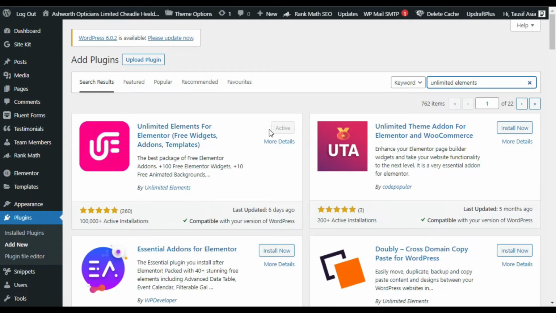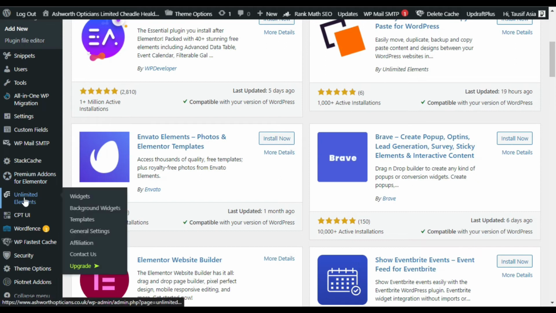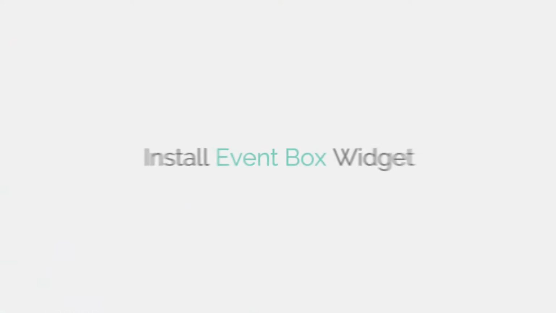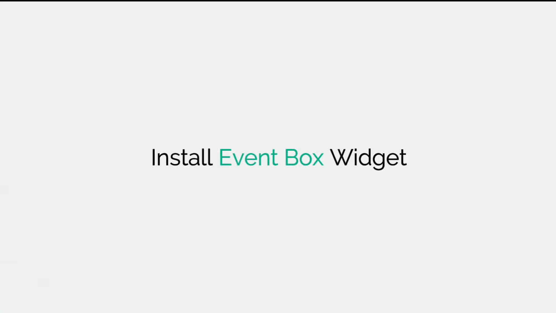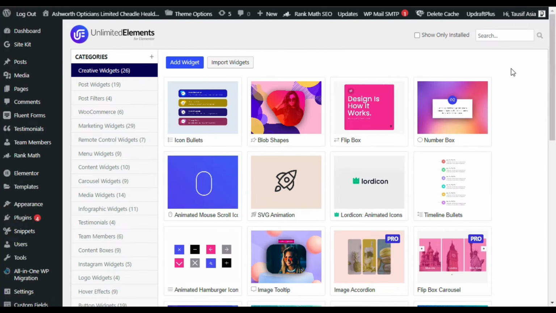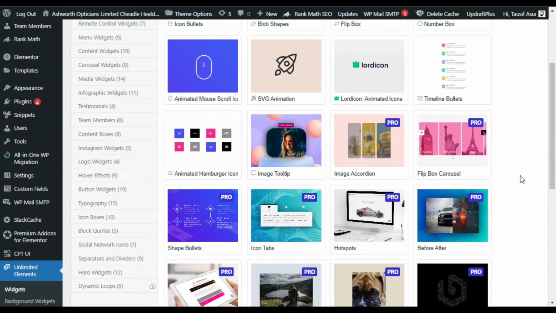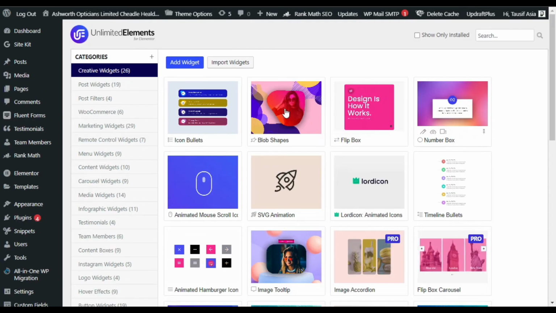As soon as you activate it, it will take you to its settings. So let's go to its settings. In the menu sidebar you can see the Unlimited Elements tab. You can click on Widgets to go to its settings. Now this is the settings page of the plugin. Here you have the list of the widgets that you have to install first, and then you can use them in the Elementor page builder.